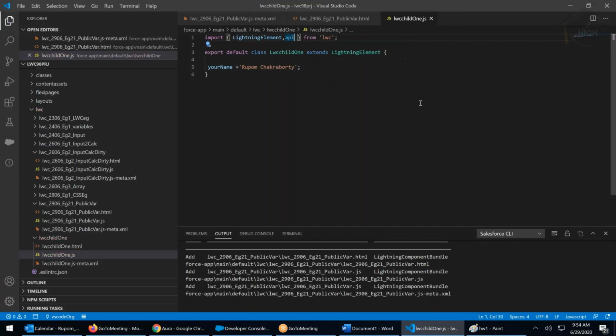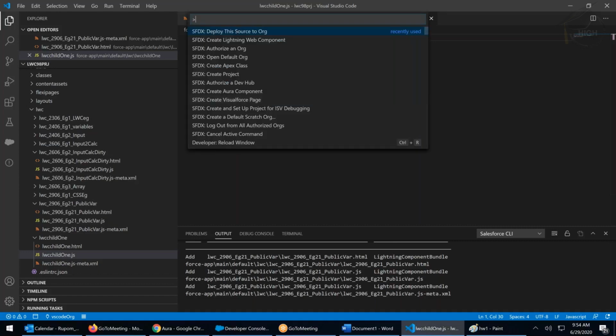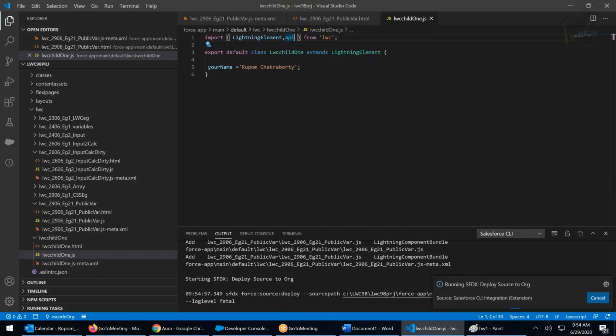Control S. Control Shift P. Deploy. If I don't use API, will it work? Is a question. I have removed API from the variable in the child, right? There we go. Now go ahead and refresh and see. It's refreshing. So everywhere it says Rupam, Rupam, Rupam. It's not passing. It is not even passing Ravi, Ram, Sham.